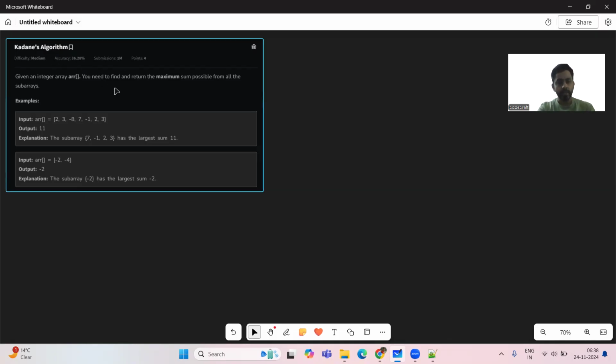So let's see today's problem, Kadane's algorithm. What the problem is saying is we'll be given an array. We need to find and return the maximum sum possible from all the subarrays, from all the subarrays.